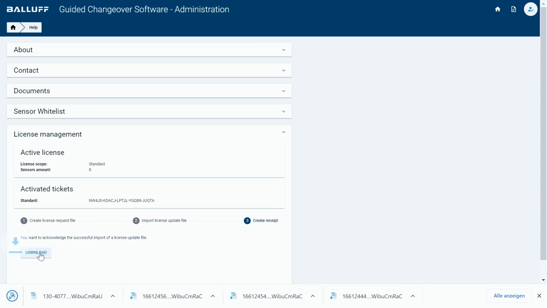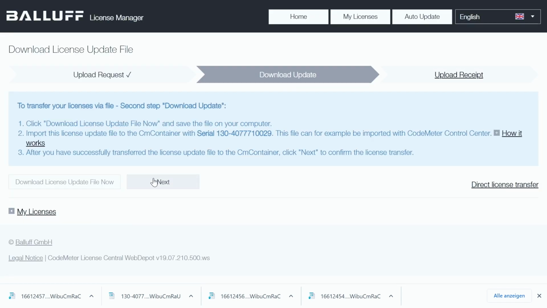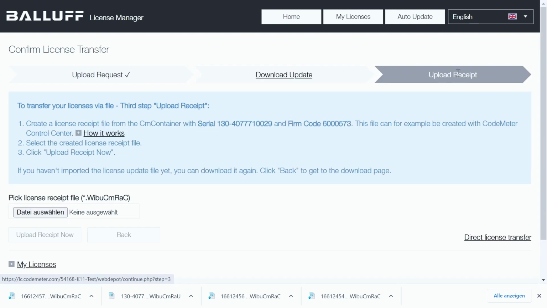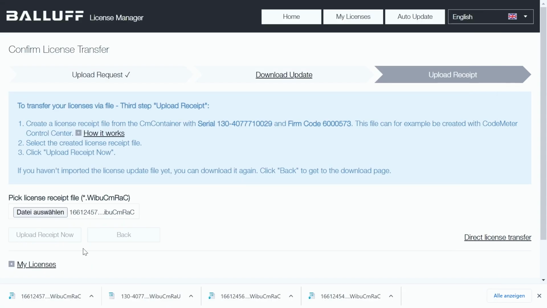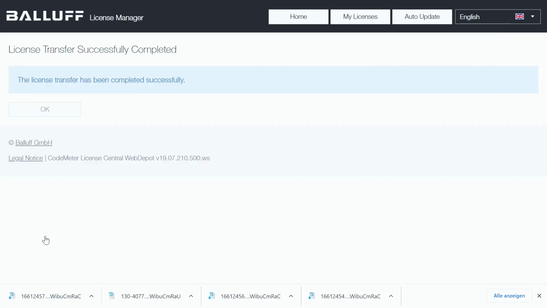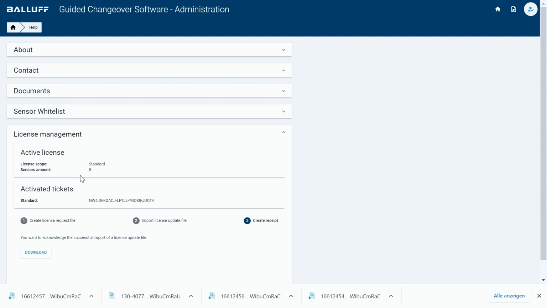This we will download as well, and this recipe has to be used again in the license server under Upload Recipe, and here again we select this created file, and we can upload the recipe now. If we go back to the application, now we see that it's no longer the basic version we are working with, but the standard version.